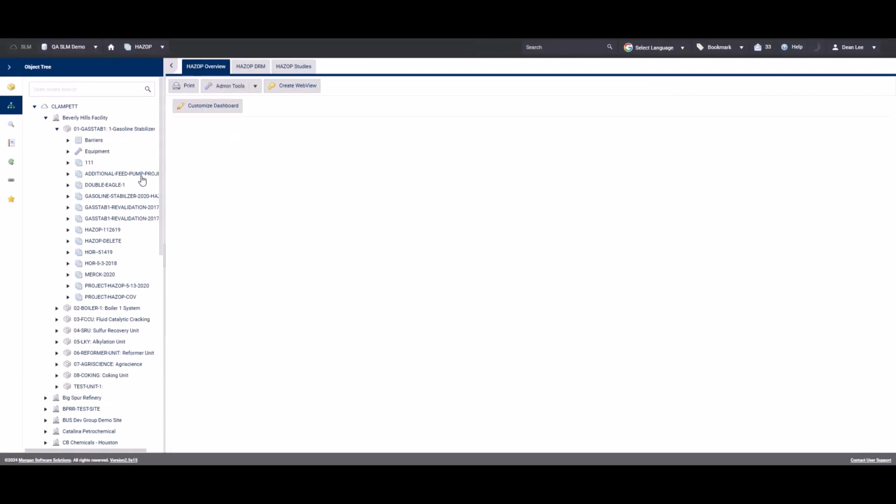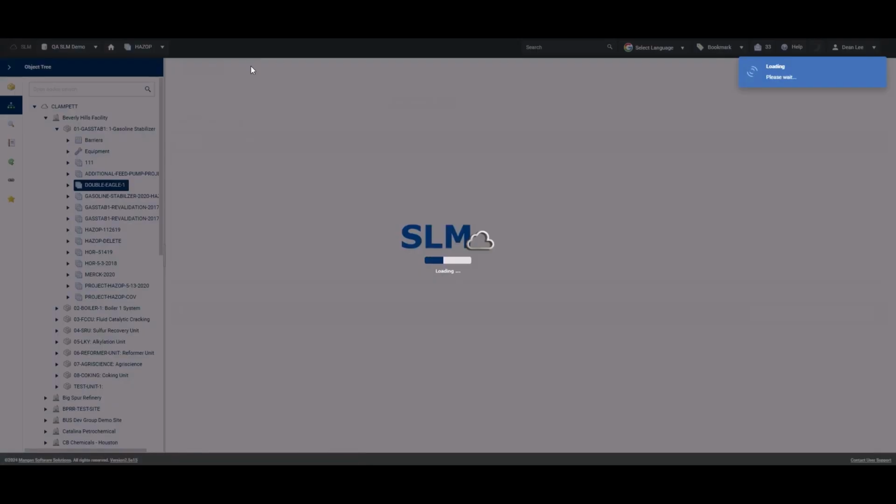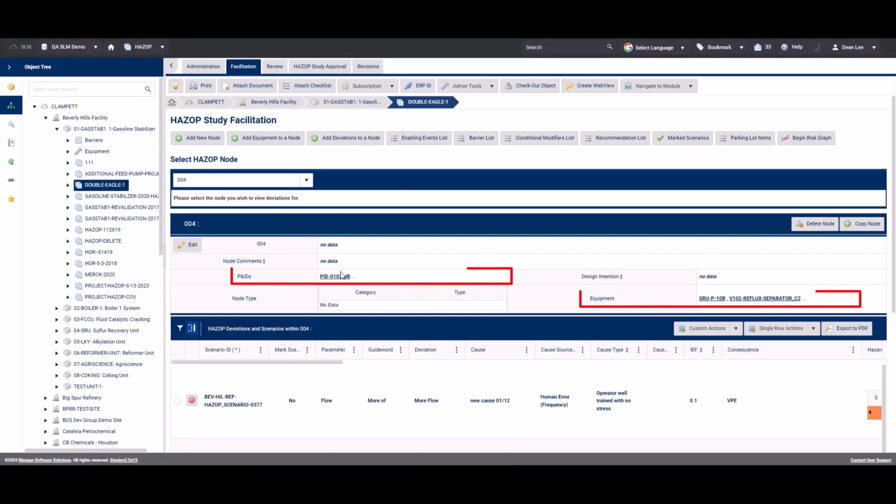We now come to the HAZOP module. Click on this HAZOP study and come to the Facilitation tab. If we have a look at this node table, we can see the P&ID is hyperlinked, and so is the equipment.